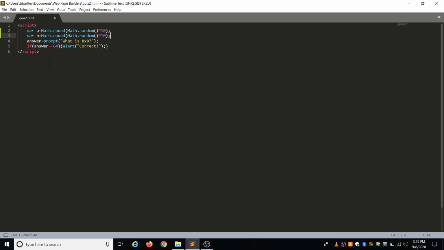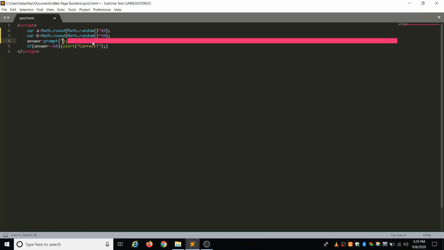Okay, so our answer prompt is going to stay the same, but what's inside this answer prompt is going to change. We downloaded Sublime Text because it helps you out. This is telling me right now, your code is bad, it's bad, it's bad. Don't worry, that will go away.